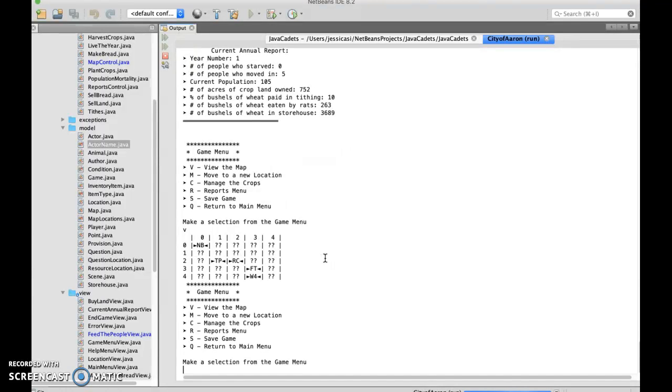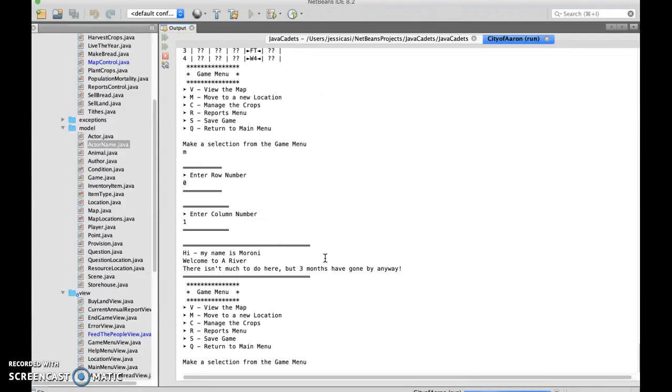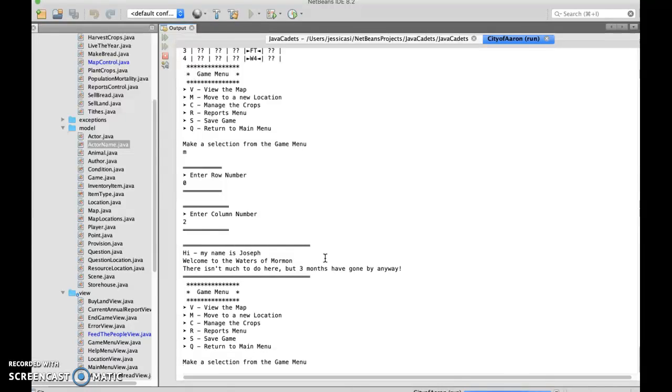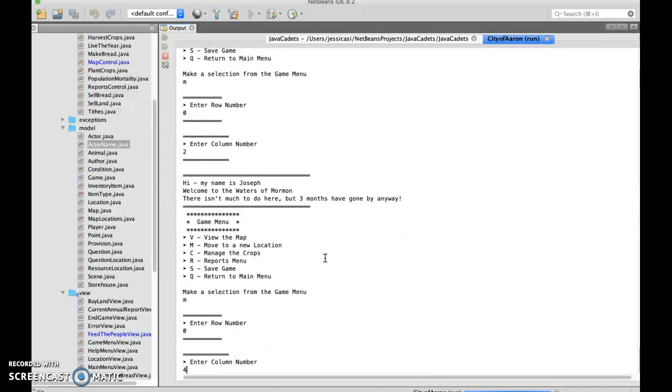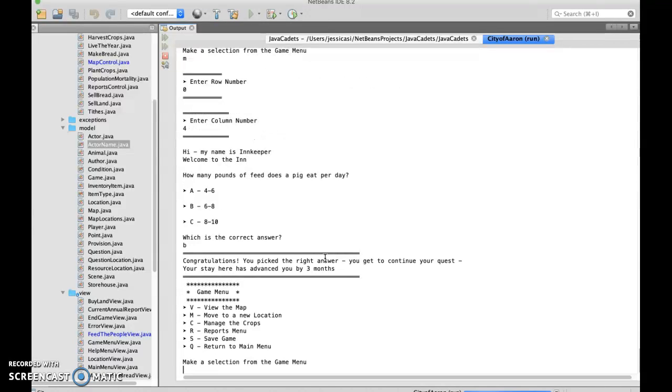Here I'm viewing another year. Let's move to 0-1. So 3 months have gone by. Let's see, let's move to 0-2. 3 months have gone by. I'm looking for a resource location. Oh, here's a question though. From the innkeeper, how many pounds of feed does a pig eat per day? I'll say 6 to 8. Whew, congratulations, I got it right.